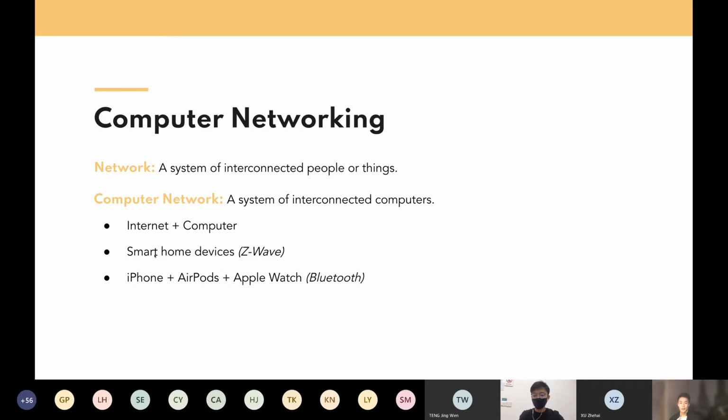With computer networking, when we break it down, it's basically a combination of networking and computers. And if you look at it broadly, networking is just about systems of connected things. Therefore, when we talk about computer networking, we are simply referring to a system of interconnected computers. Some examples include the internet, or your smart home devices, or even your Bluetooth devices. If I'm losing any of you, just send any messages to the chat or to the Padlet itself.